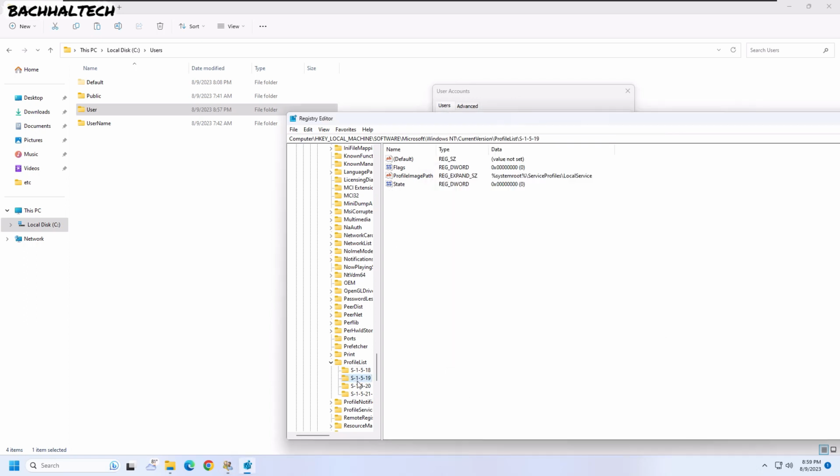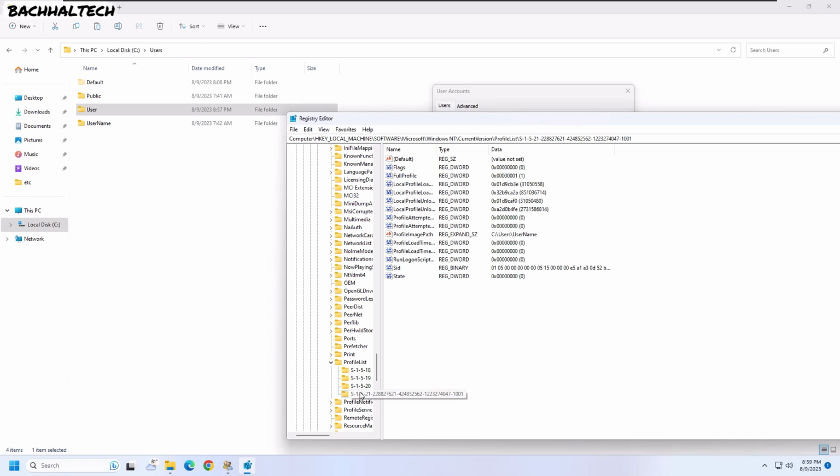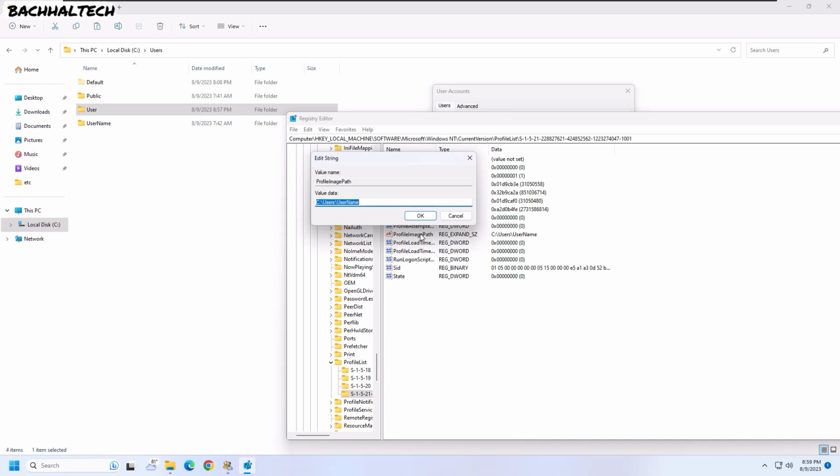So we click on here, it shows Network Service. In the last one you can see the ProfileImagePath, it shows the location where our username is redirected. So I'm going to change it to user, the one we just copy pasted.